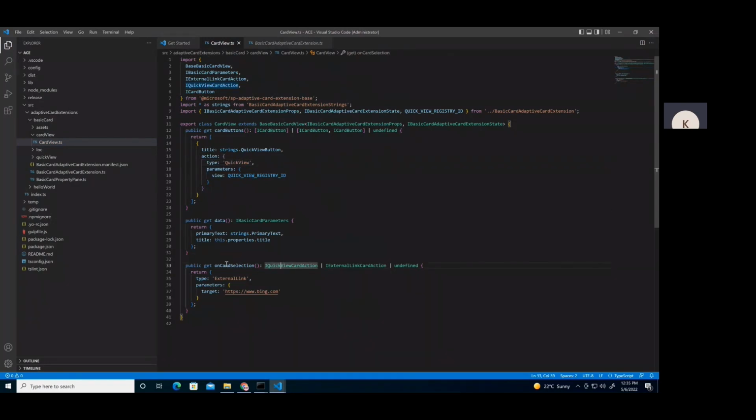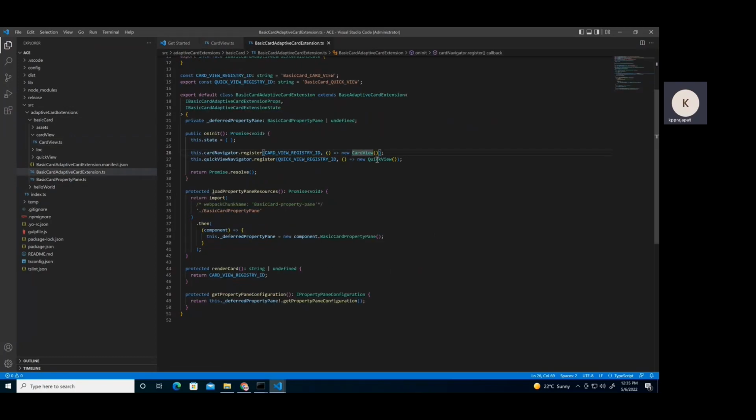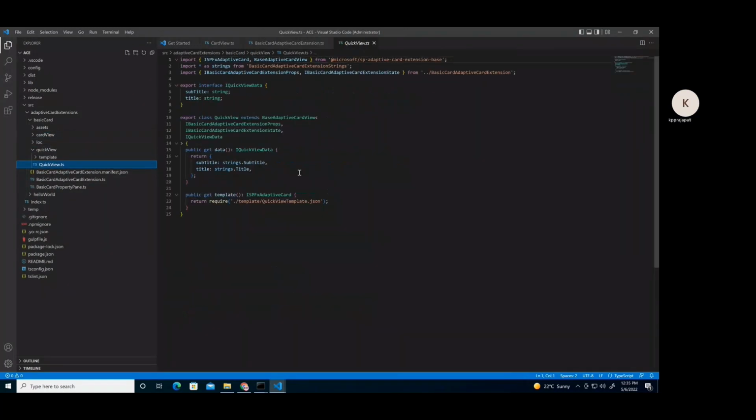And if you click on the card selection, then it will redirect you to the external link, that is bing.com. And the other one, if I click on basic card, then the other one is the quick view. Then we have the quick view on this one. Just open this. And here we are just calling this template.json when it is redirecting or opening that and providing the title and subtitle here.